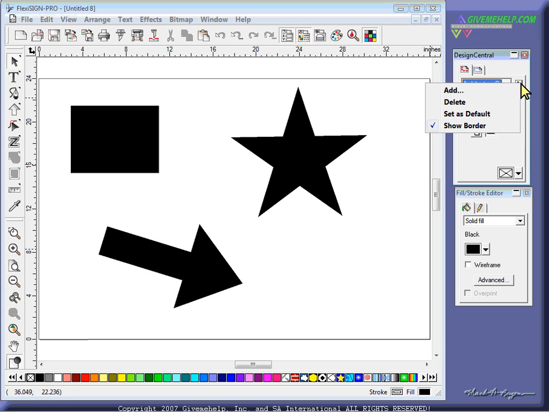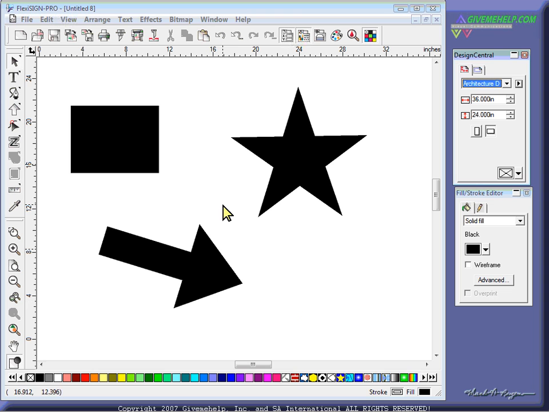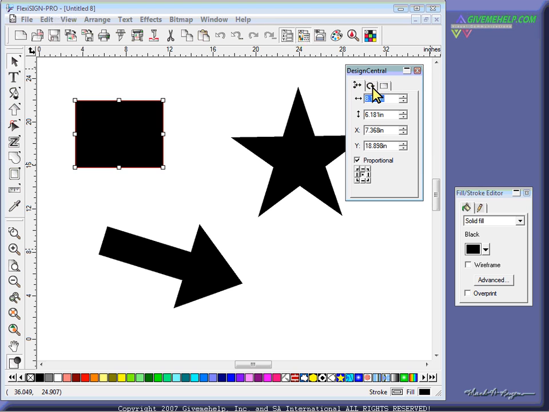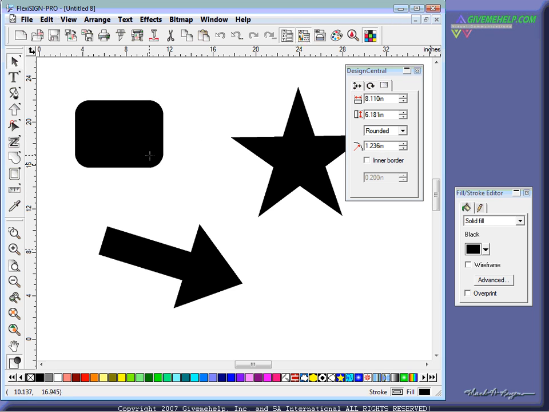Now, let's see what an object actually is. I'm going to turn off the background back here so it just gets out of our way. Look at this. This is a rectangle object, obviously. And if you look at Design Central, Design Central goes to the place in the database that defines this particular object. It defines how long it is, how tall it is, and it tells you more options about this particular object. For instance, the corners are rounded.